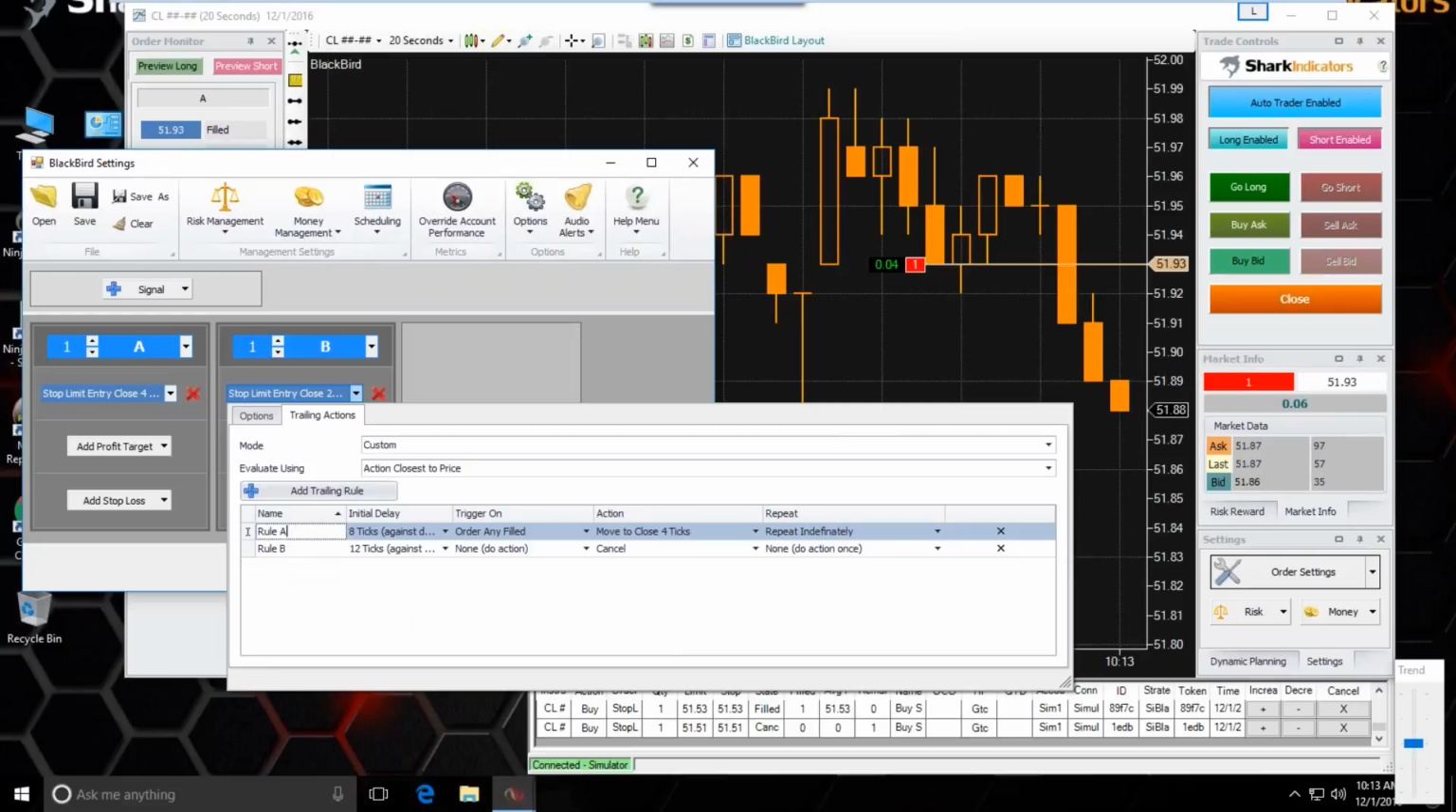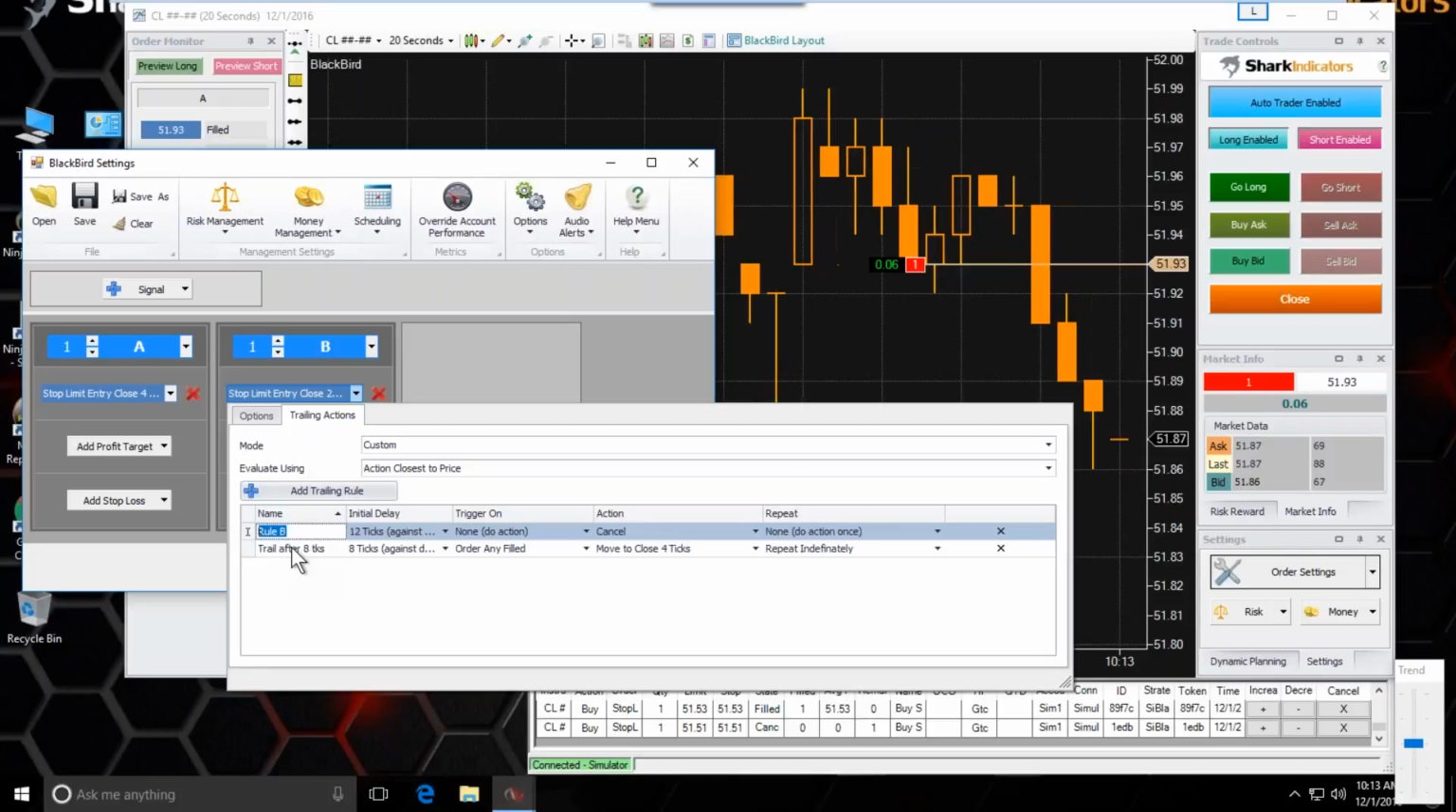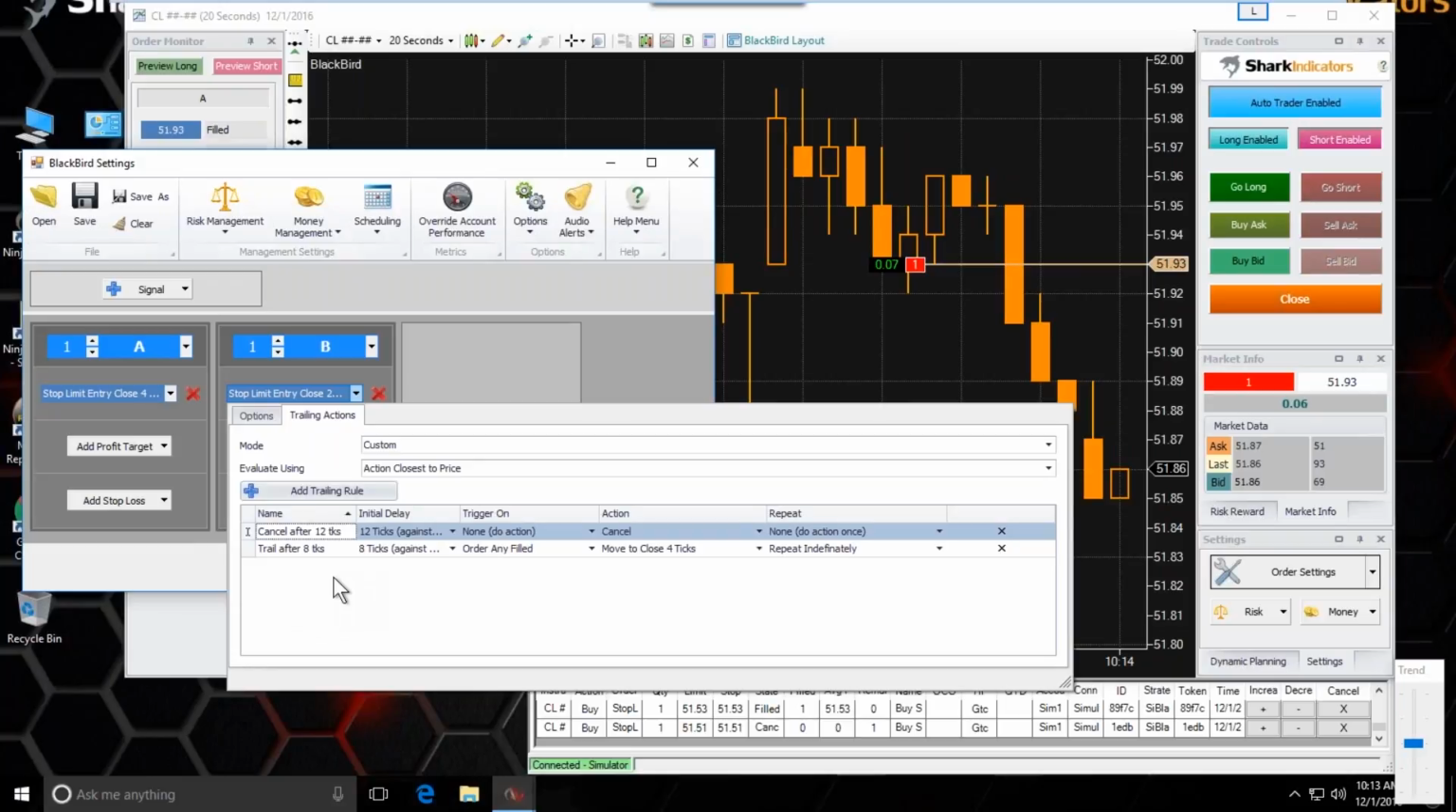So rule A, let's rename this here. Trail after 8 ticks. All right, and rule B is cancel after 12 ticks. All right, so there's our two rules there. I think that does it.